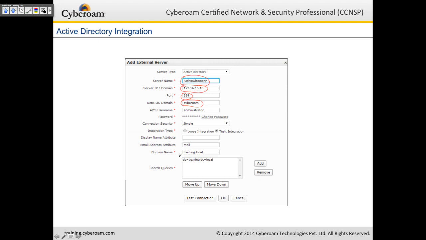You have to put in the domain name over here, and you have to add in the query like this: dc equal to training and dc equal to local. In this case, the domain name is training.local. And you've got a test connection here.